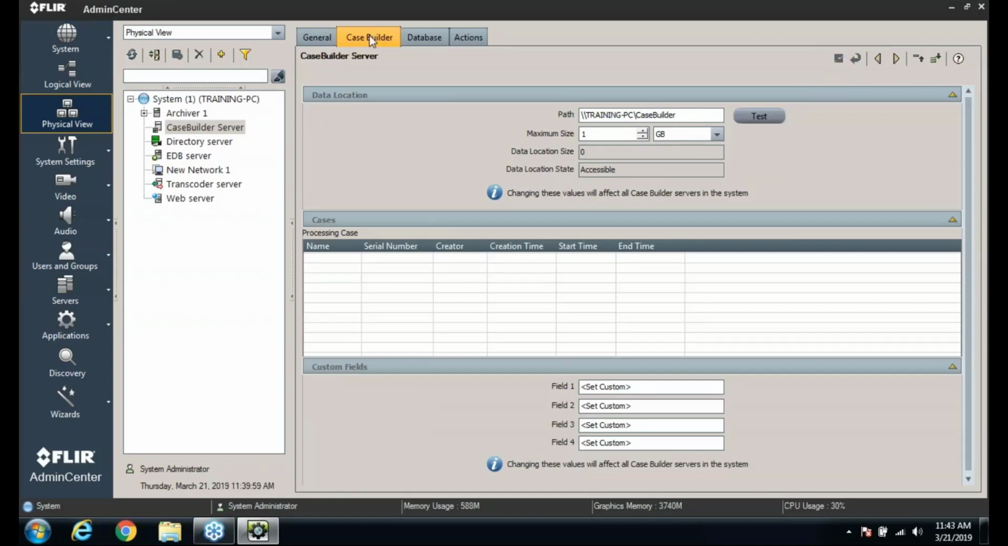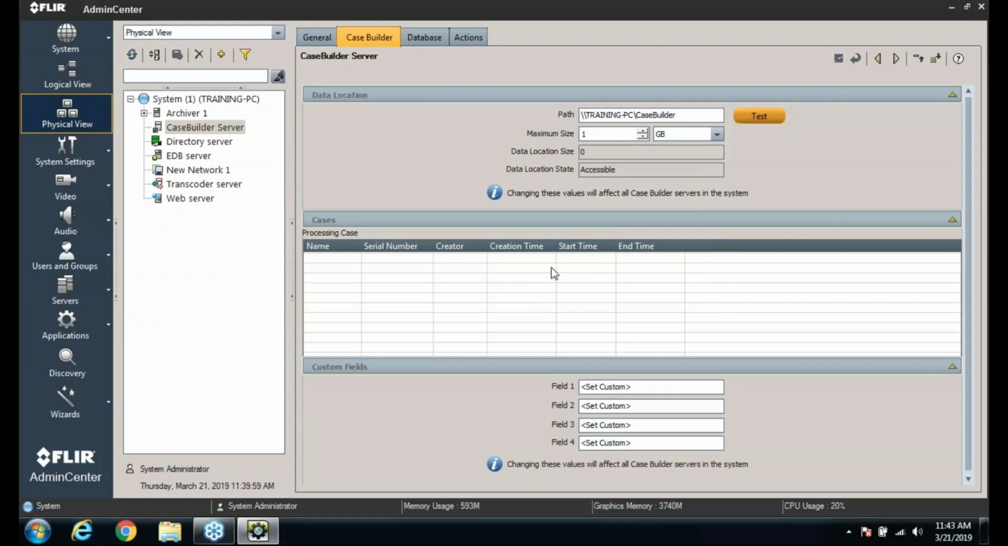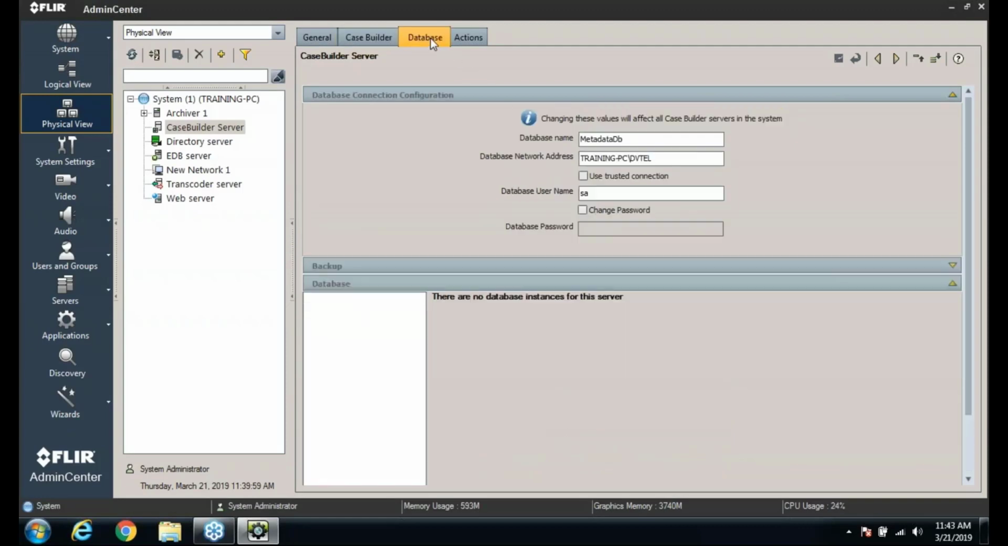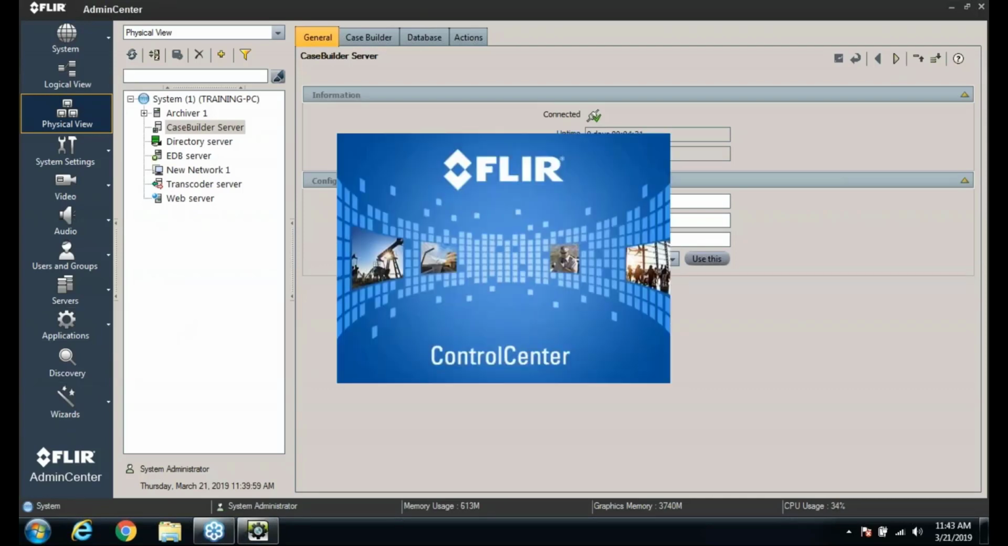Now, once this is in here, we can go ahead and hit Save. Let's go ahead and test the path, and there it is. It passed successfully. We have write access to that folder now, and that's what we need so we can store our contents in that folder. Now, the database is there, the metadata DB, a bunch of the credentials are here as well. Once the configuration is done, however, and you can see it is now active, this is basically all we need to set up in the Admin Center application.